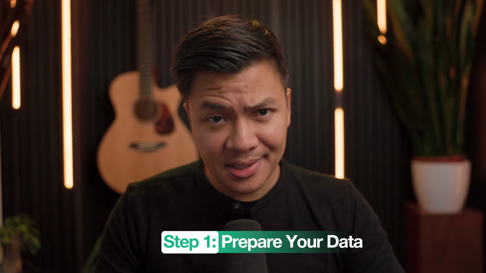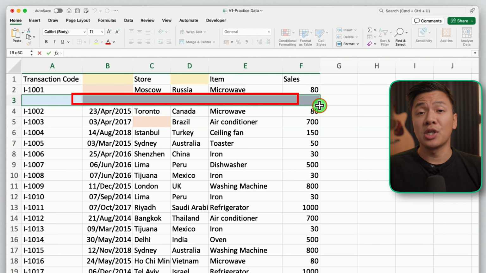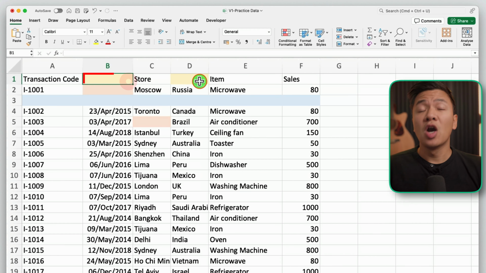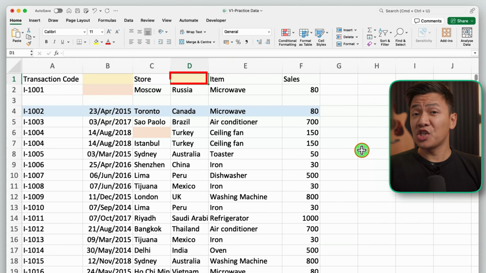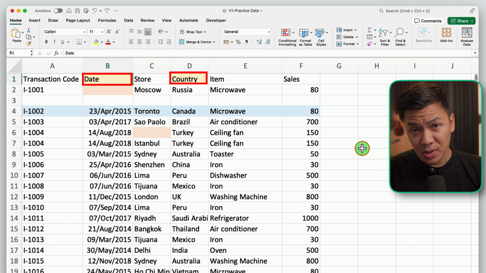But here's the thing. If your data isn't structured properly, your pivot table won't work. So let's start with preparation. So the first step is to prepare your dataset. If your dataset has empty rows, missing headers, or random gaps, your pivot table will give you errors. So basically, the first step is making sure your data is formatted properly by making sure that each column has a header and you don't have empty columns or rows.